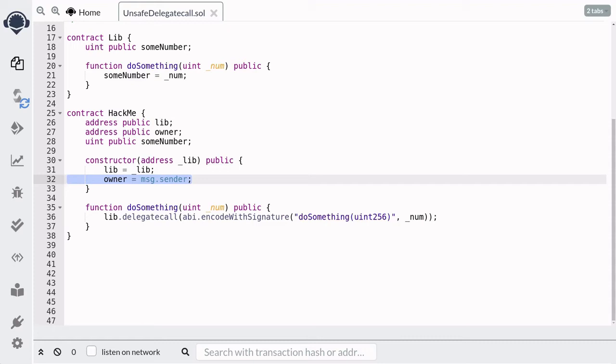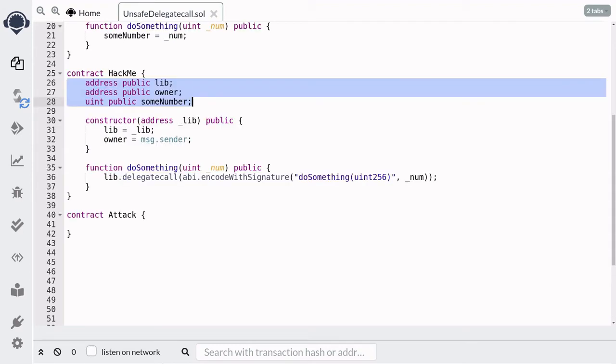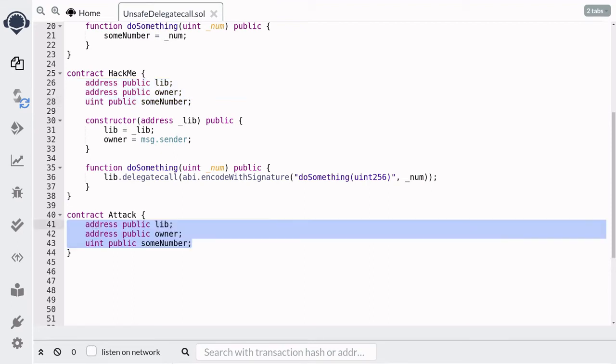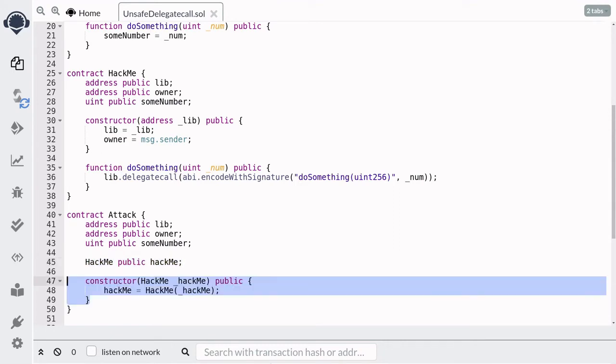Let's now put this in code. We'll name this contract Attack. The first thing that we'll do is copy the state variables from the HackMe contract. So from the HackMe contract, I'm going to copy all of the state variables and then paste them inside the Attack contract. The reason why we're doing this is so that when we write the code to update the state variable targeted at the HackMe contract, we make sure that we are updating the correct state variable that we want. Next, we'll declare the state variable for the HackMe contract, and then we'll set the hackMe state variable to the HackMe contract above when we deploy this contract.